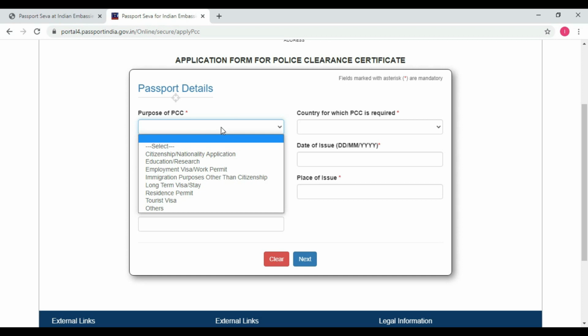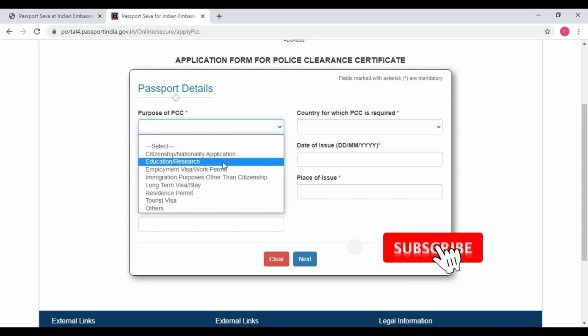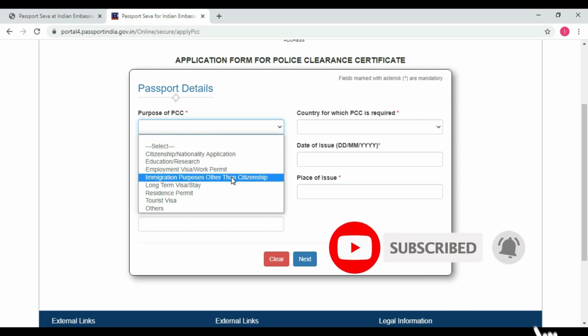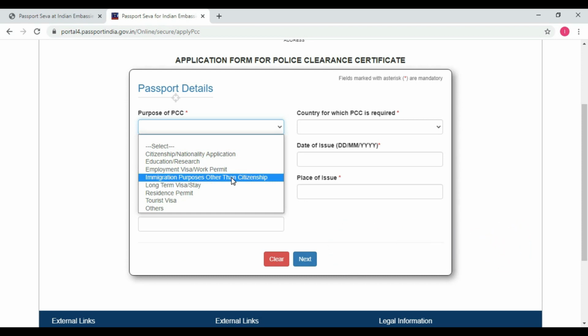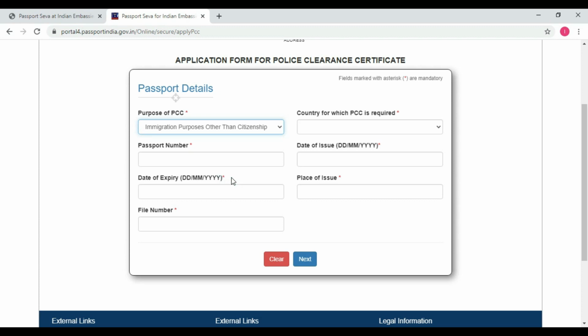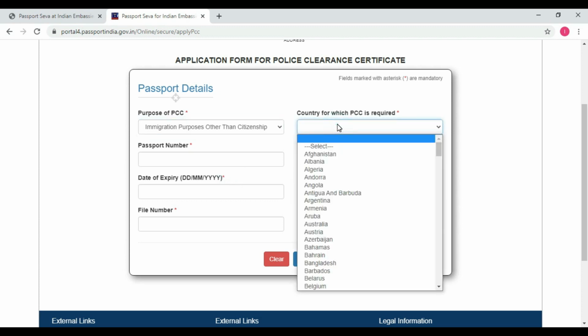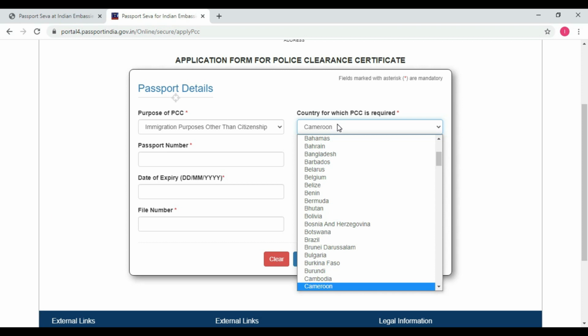The first option is the purpose of PCC. For us, in case of applying for PR, we have to select immigration purposes other than citizenship. This is a common mistake and confusion which most of the people have. Next is the country for which PCC is required. So here we will select Canada.